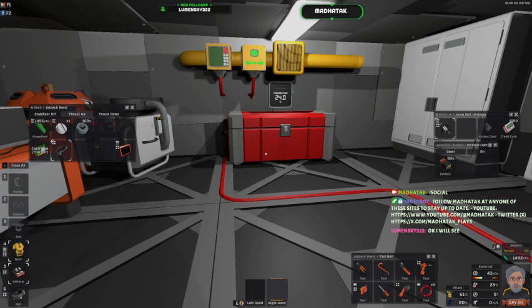I'll have to remember that: set less than or equal, or set greater than or equal. Maybe we'll do that for the greenhouse, do it a different way. What's the beautiful thing about Stationeers, man? Experimentation, sciencing the shit out of it.